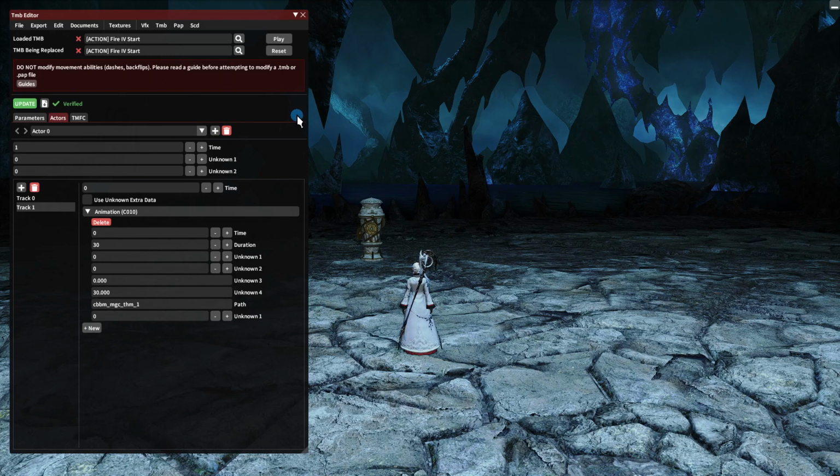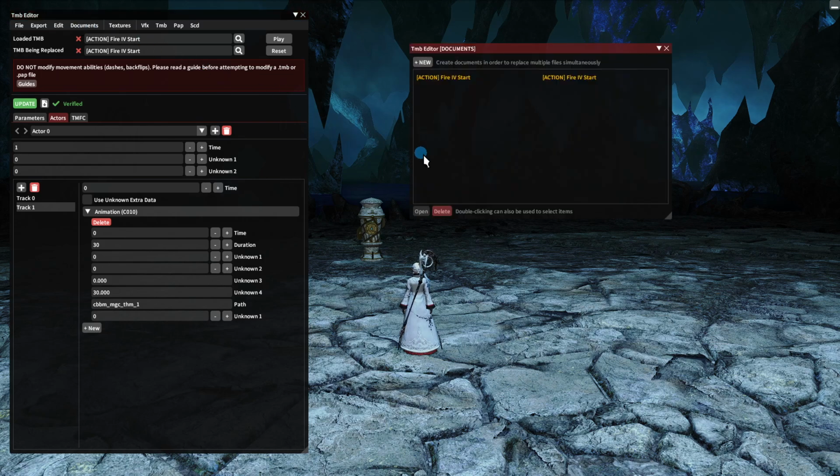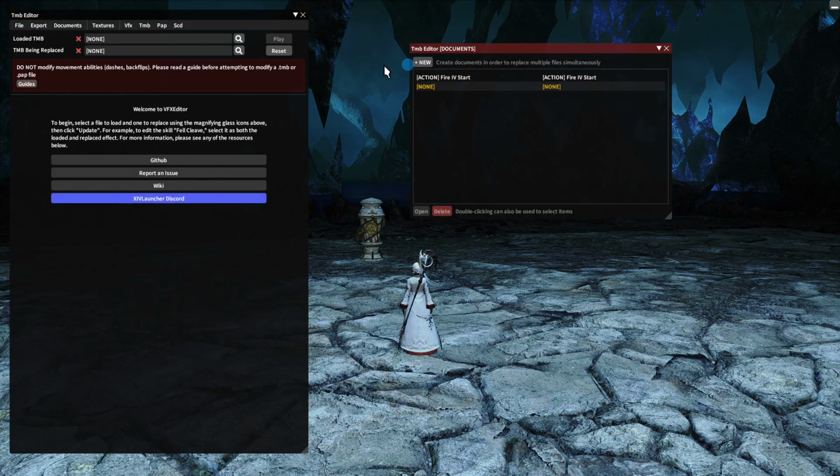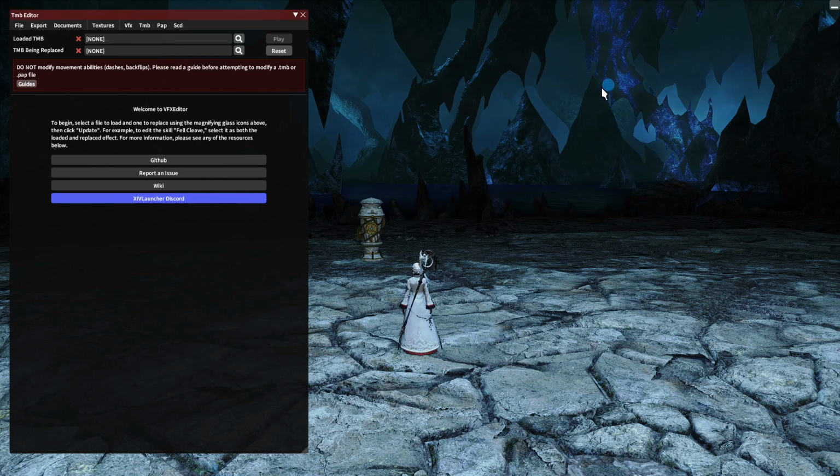So now we want to move on to the end animation. And so we need to clear these boxes, but we want to save our progress, so to speak. So what we're going to do is click Documents, and then we will click New. And so now those are empty, but it has saved our previous entry in this top slot here. So we can close that.